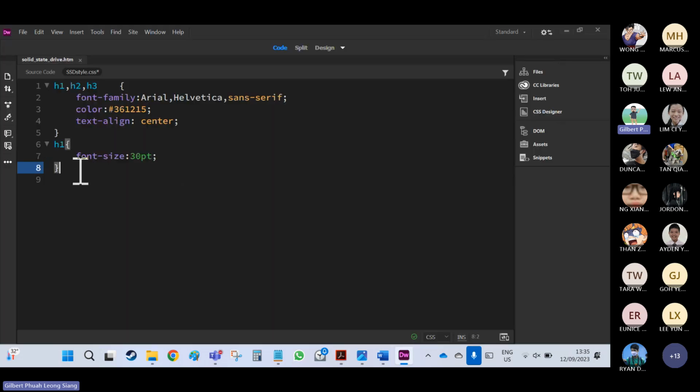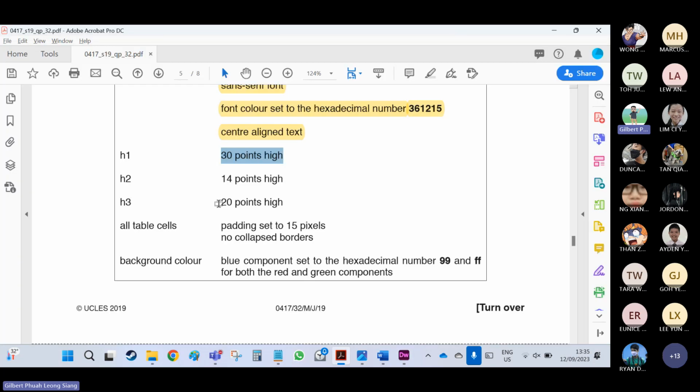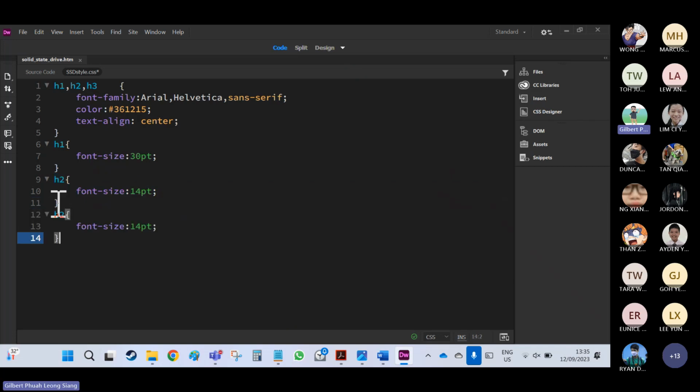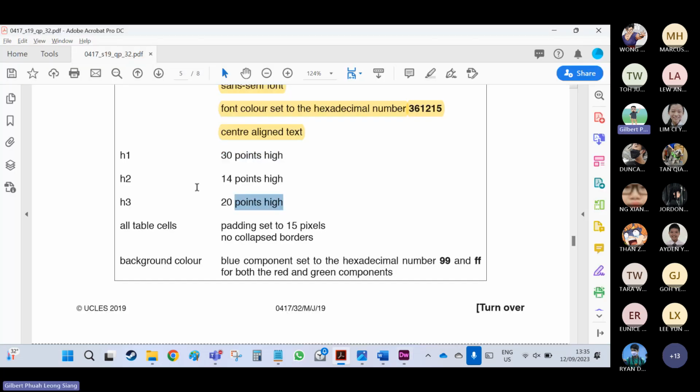H2, 14 points. So I just copy this and paste it here. I change it to H2, and I put 14 here. And H3, 20 points. Copy and paste again. H3, 20 points. Okay, done.